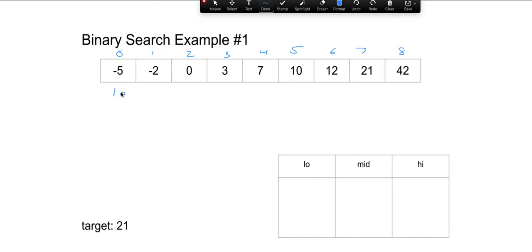And what we're going to do is say that this is the low and this is the high to begin with. So our low is at position 0, our high is at position 8. The middle is just the average of the low and the high, so we add them up and divide by 2, which is 4. And at position 4, we see there's the value 7.